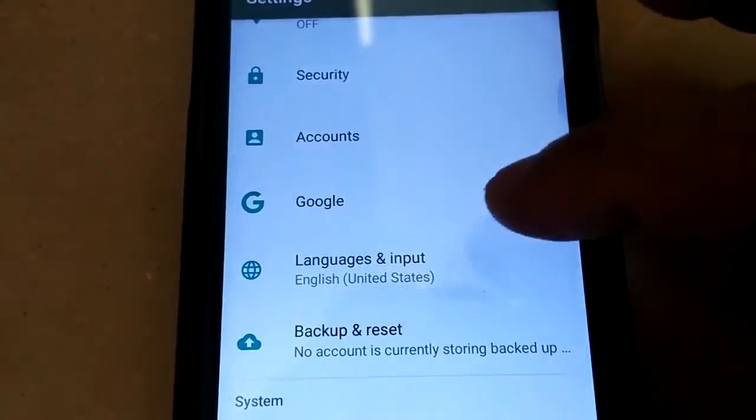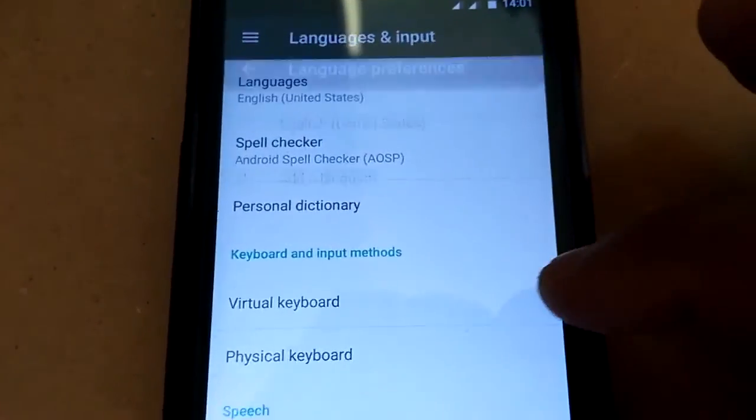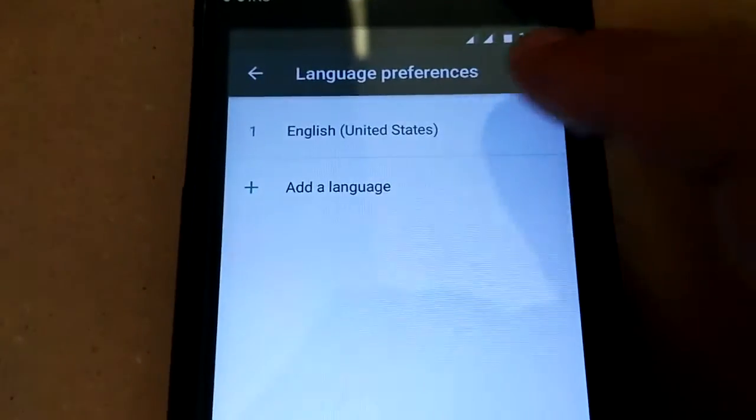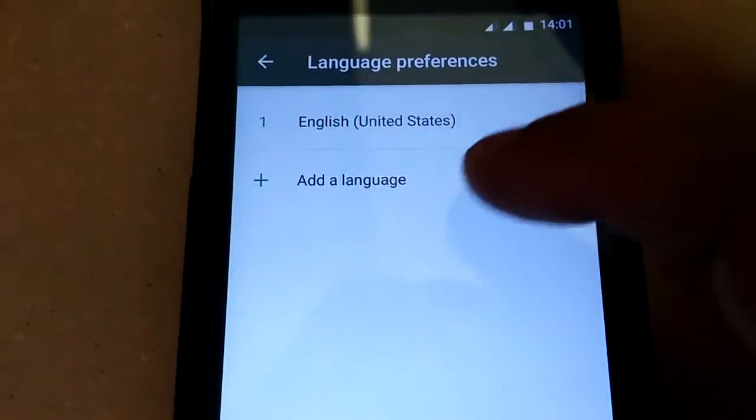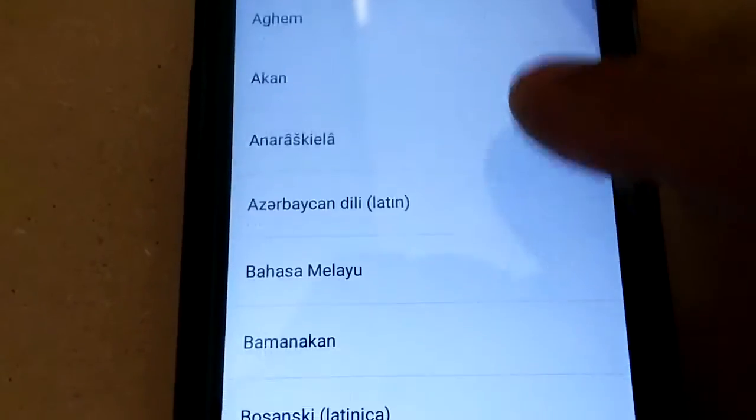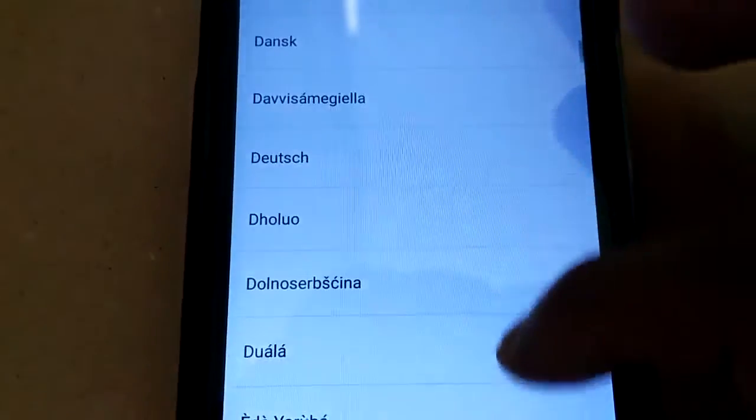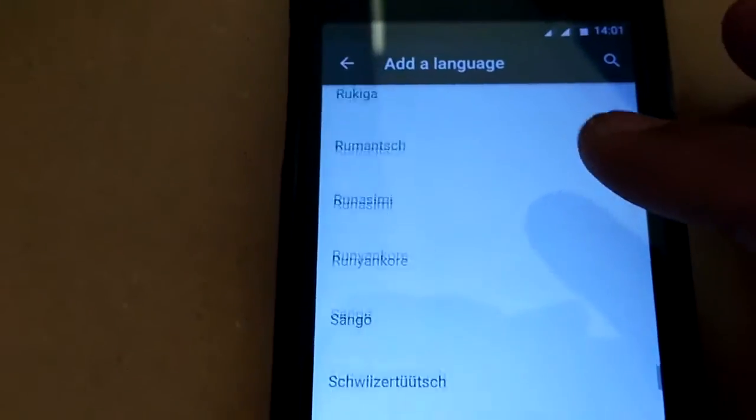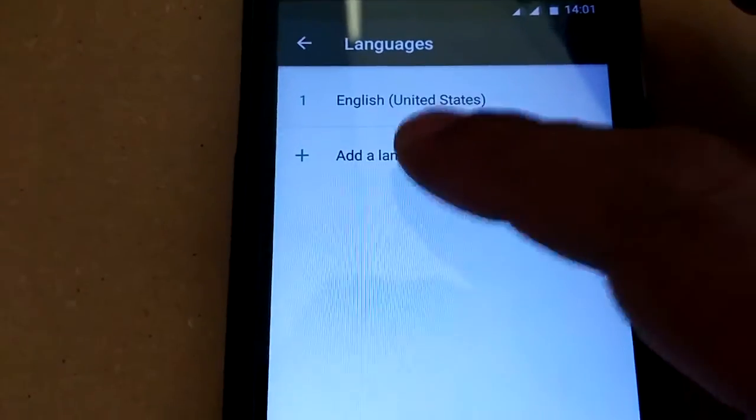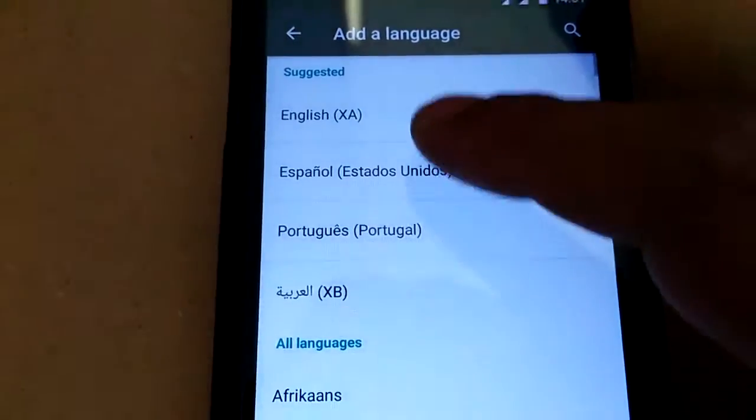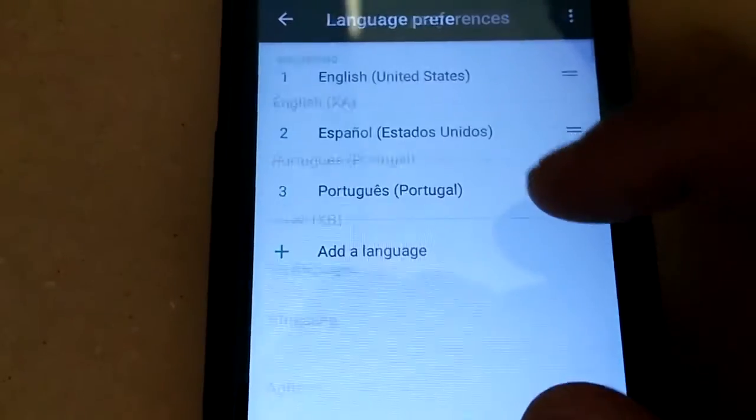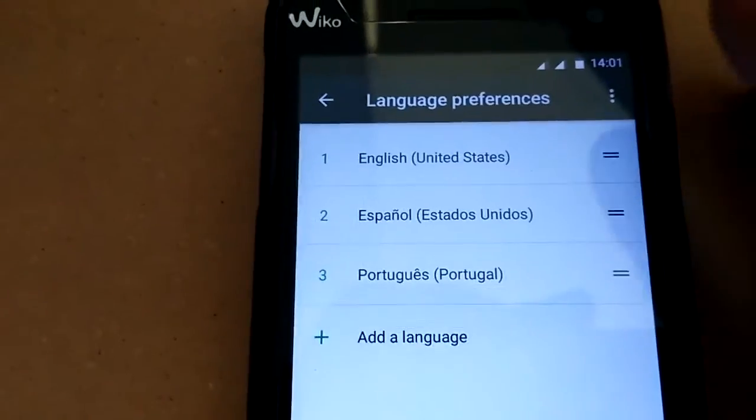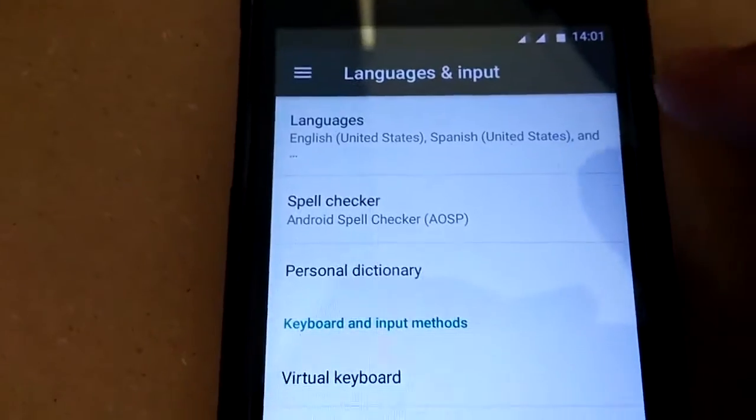First, let me say that this ROM is very nice. You have all languages here. You only have to add a language, and as you can see here, you have all the languages you want. It's a bit different from Android 6, 5 or 4 because you have to choose only one. You can choose Spanish, you can choose Portuguese, but you can only have one, okay?